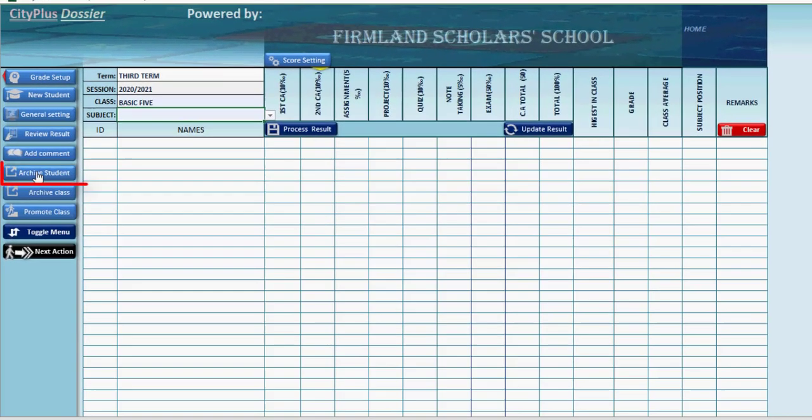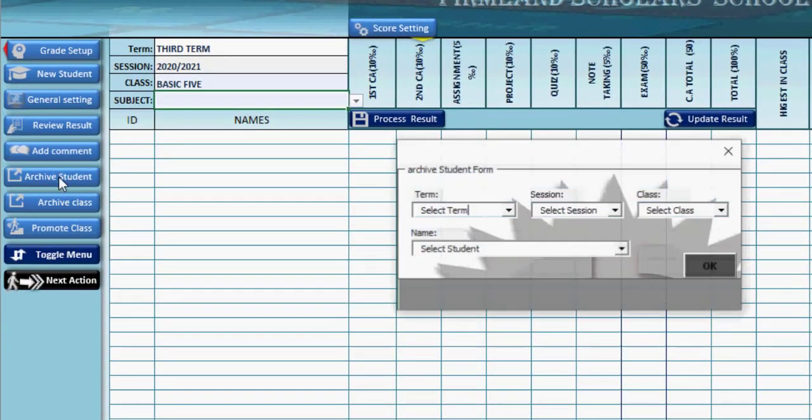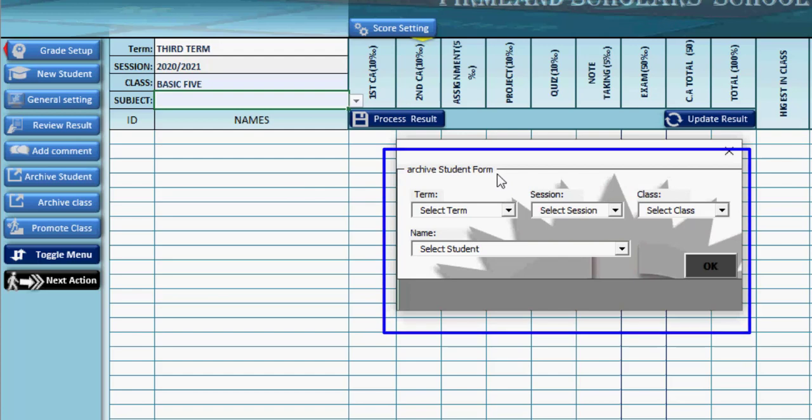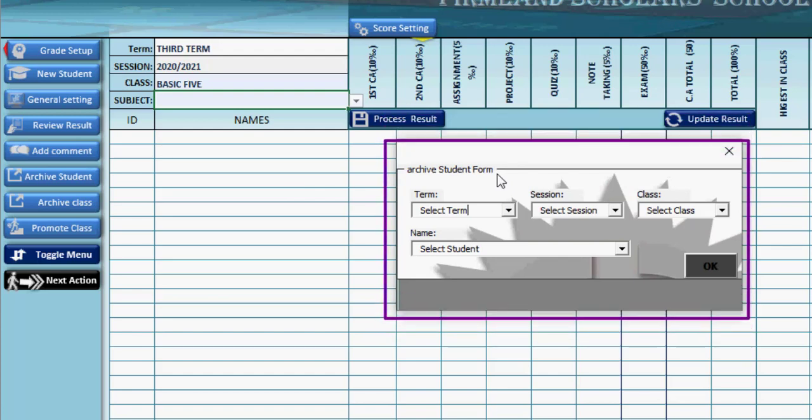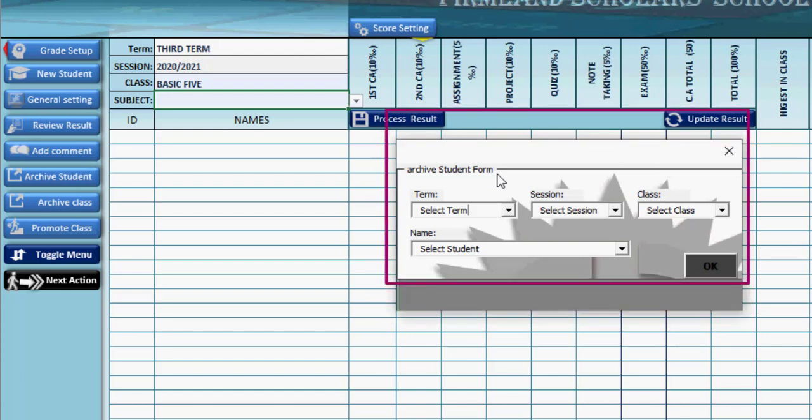Now we have archive student. You can archive a particular student. Maybe you promote a whole class, because when you're doing promotion, you promote the whole class. But if there are students that are no longer students of the school, you can remove them from the result so that you have a clean result. You don't have some space in between. So that is what we have here.